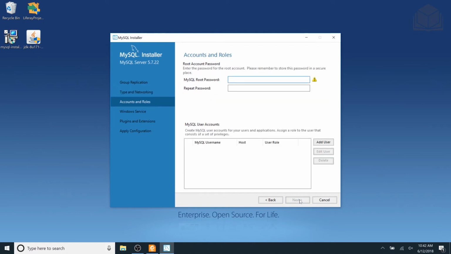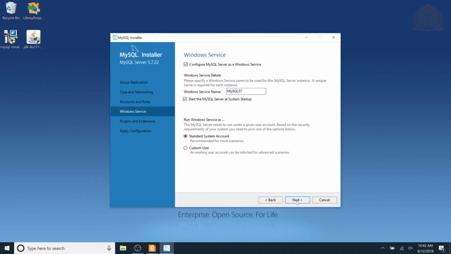All right, so for the password, in the materials, it's going to assume that the password is going to be Liferay. So I'm going to do the same thing. I'm going to set my root password to Liferay, just to make it easy. So the MySQL root password is Liferay for me. If you do decide to do something different, just remember what you set the root password to. Once you have that password set, go ahead and click next.